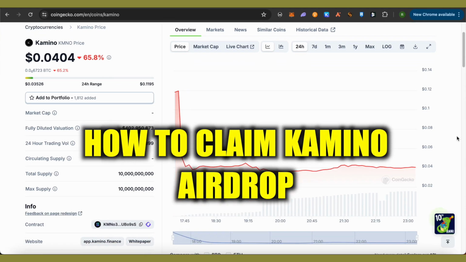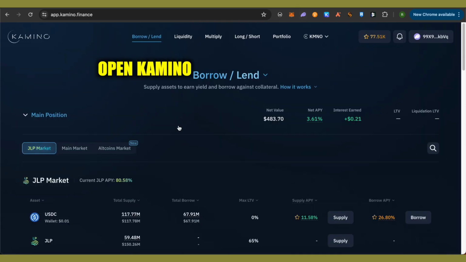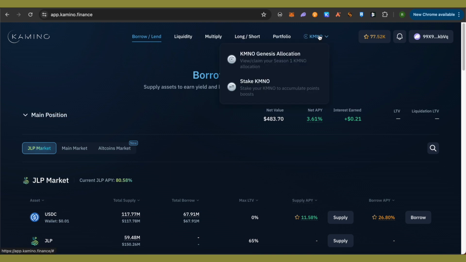Let's see how we can do it. For this, you will have to open up the Kamino Finance application or the direct link for it. I will be providing the link in the description in case you want to open it up directly. And after that, you just have to select this option of KMNO, but make sure that you connect your Phantom wallet or any Solana wallet for that matter.